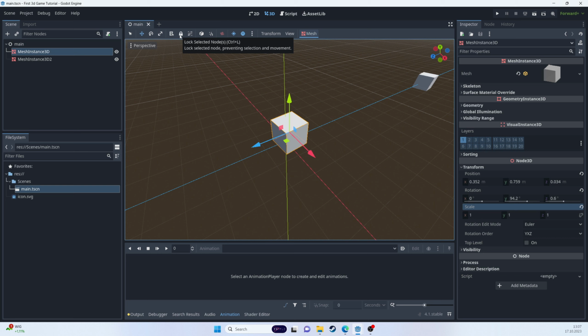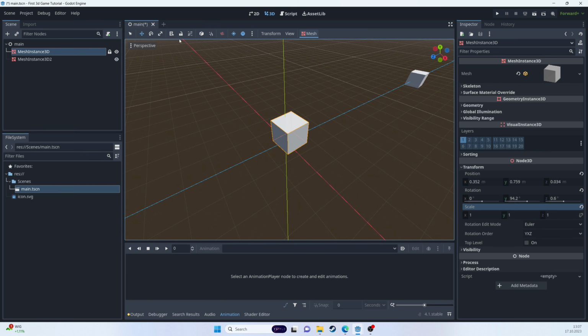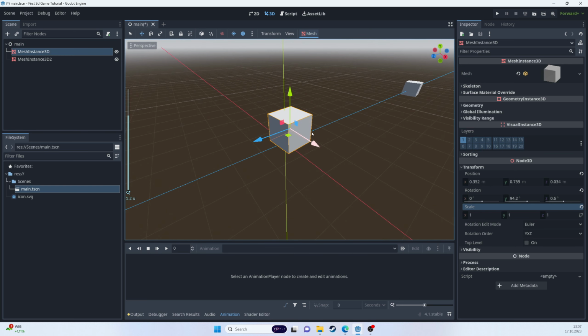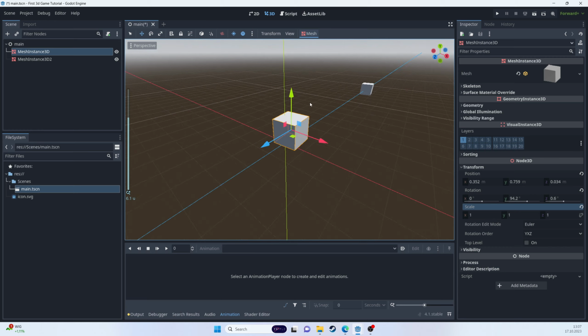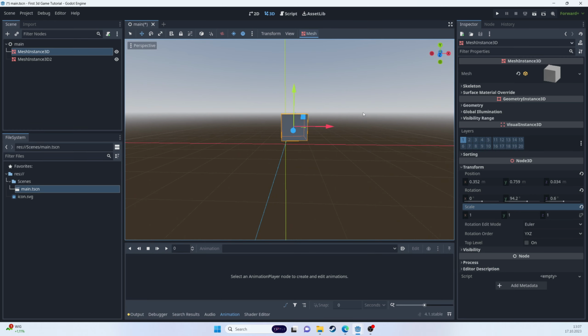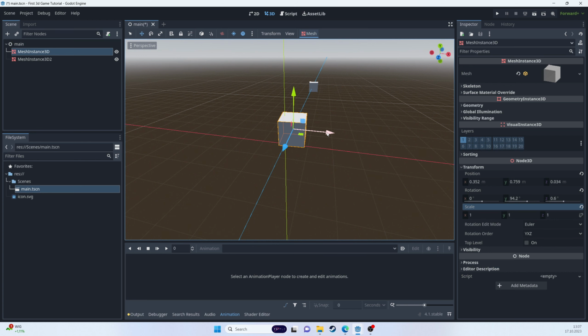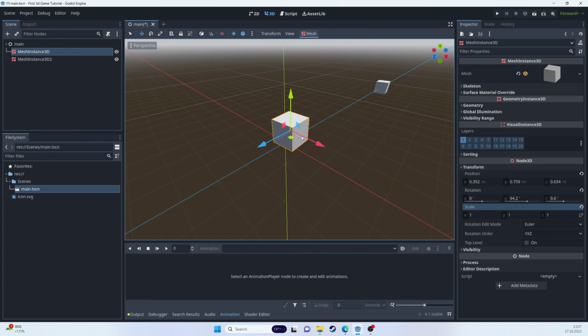Next, we can lock a node, right? Which will prevent any manipulation of it. So this is now locked and I'm not going to change it. Then we have using the local space. And this is interesting because we have two sets of coordinates in the 3D. One being the world coordinates. So the Y is always up, the Z is always to the front, and X is always to the right.